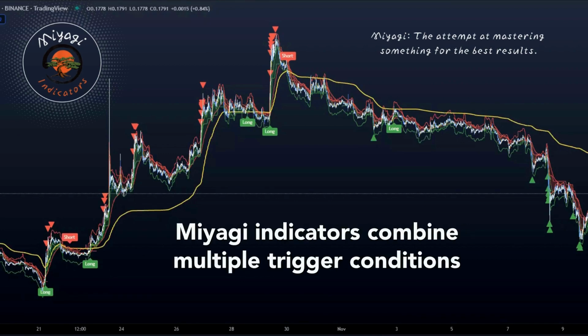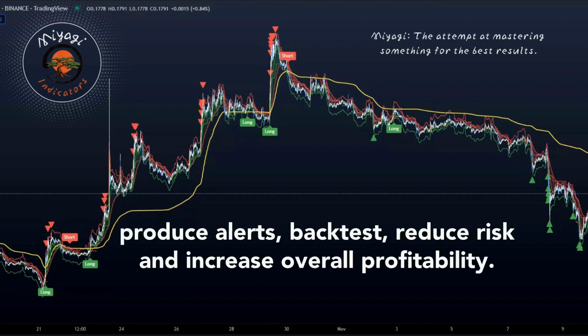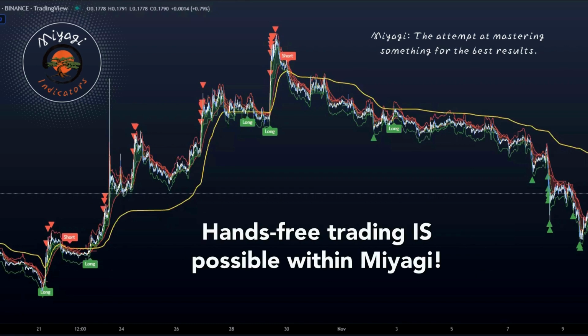Miyagi indicators combine multiple trigger conditions and place them in one toolbox for traders to easily use, produce alerts, backtest, reduce risk, and increase overall profitability. Hands-free trading is possible within Miyagi.